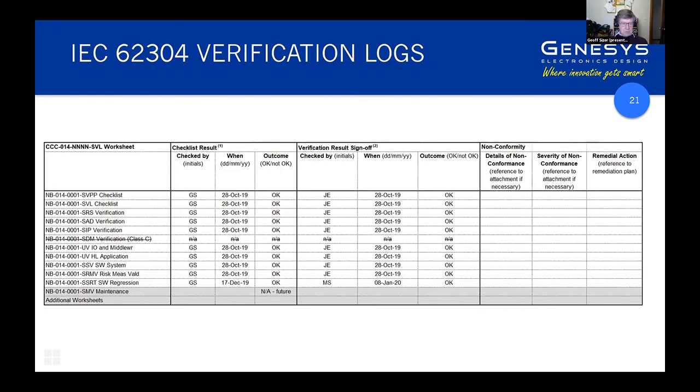Software integration plan needs to be verified. Then we get down to the actual verification of the software itself. So we have to verify the unit level. This is unit verification for input, output, and middleware. Unit verification for a high-level application. Then verification of the software system, which is these things integrated into the actual software system.